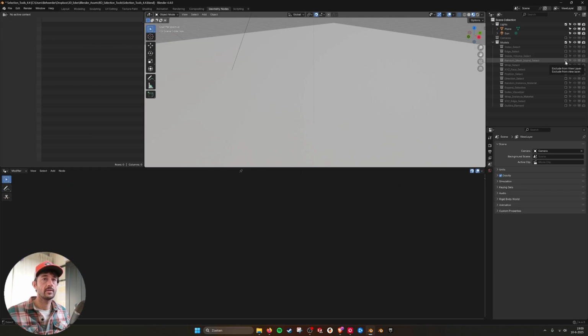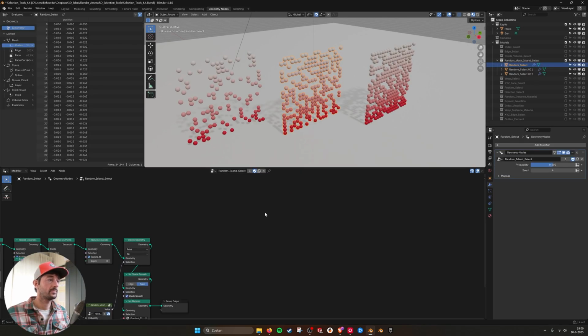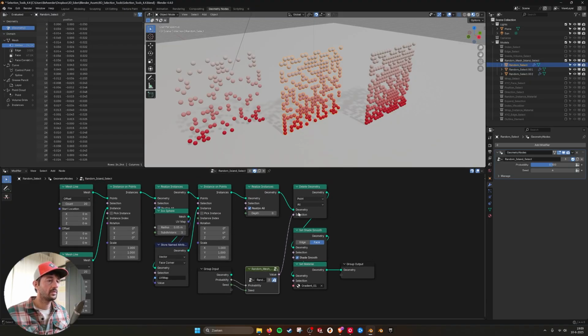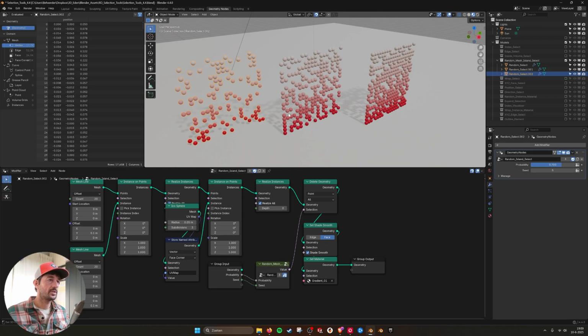Random island selection mesh. So what's happening here is you get a random selection, and here you can use the probability to select more or less. And we also have a seed, so it changes the randomness. Let's put this one to 0.5, this one is 0.3, and this one is 0.7. So it's just a grid.